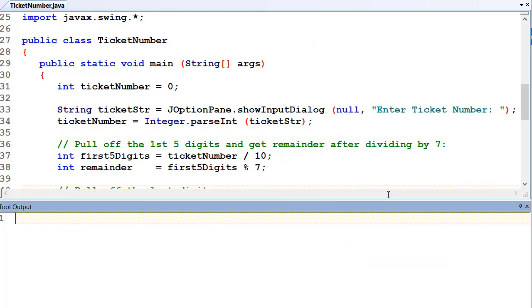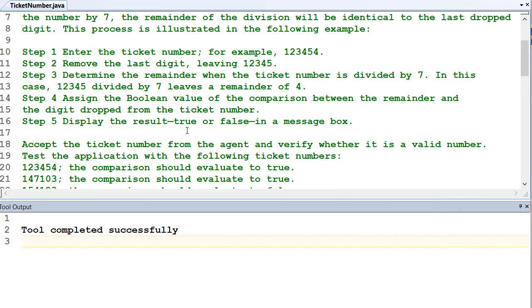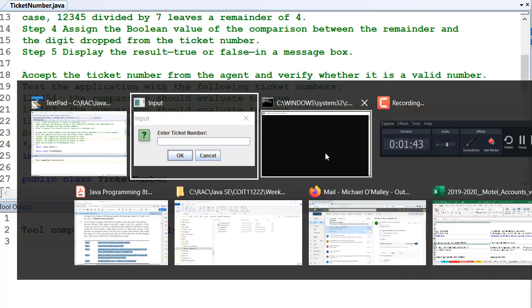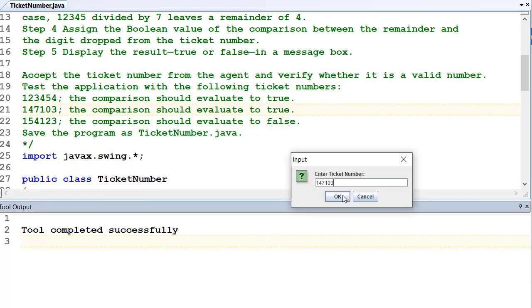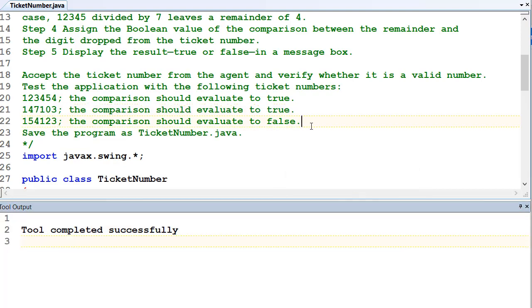So Control 1, Control 2, and we'll enter a ticket number. Let's grab one of the ones they suggested from the question. That one we've already tested. Let's check this one. This one should be valid as well. That evaluates to true, so that one should be valid. We'll Control C on that, back to our dialog, Control V, and ticket number is valid. Okay, so that's worked.